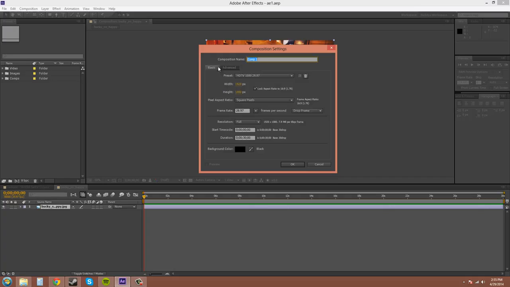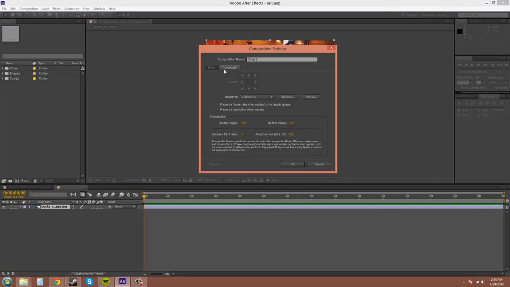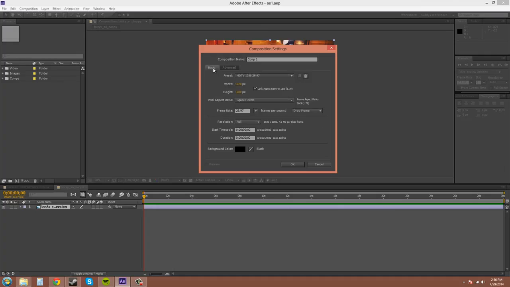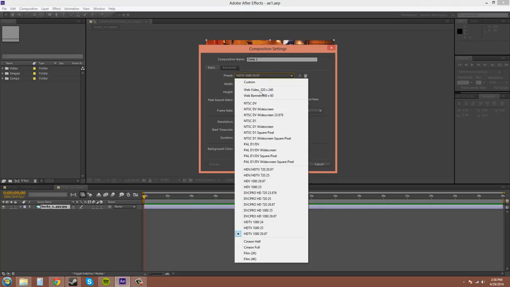You have the basic tab here, and then you have the advanced tab. I almost never use the advanced tab. I actually haven't ever used it. But we'll cover the advanced tab at another point in time, in case you ever need to. Right now, most of the time, everybody is going to want you to use either this HDTV preset or another HDTV like a 720p. But I always stick with HDTV 1080.